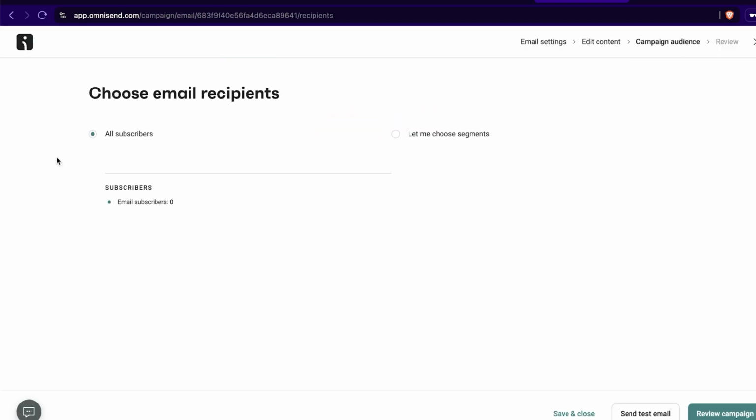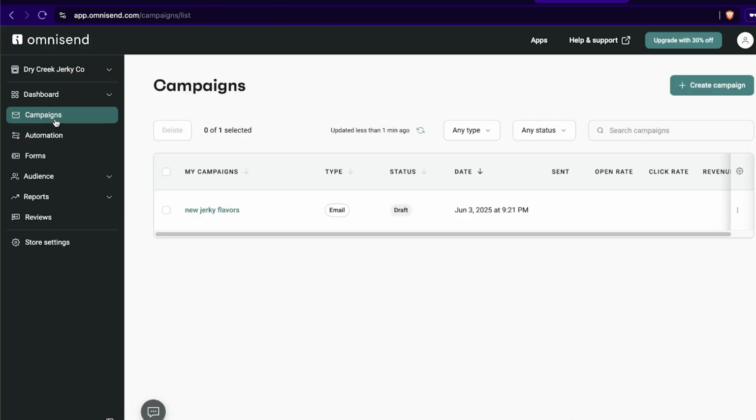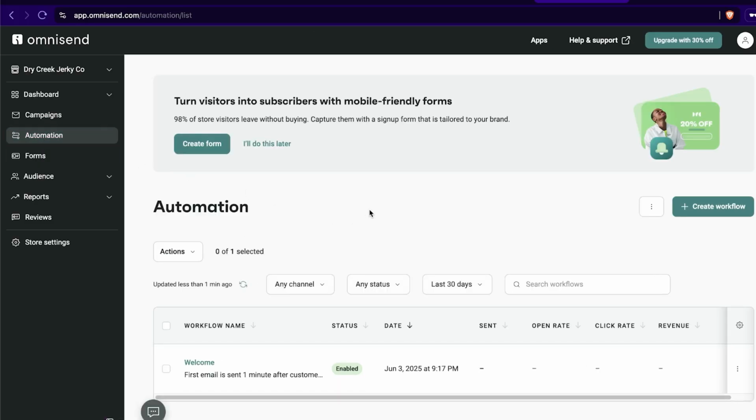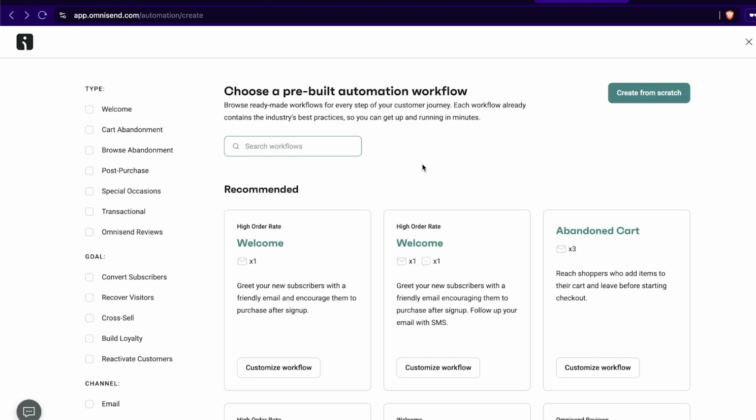Now let's save it. You can choose who you want to send to. I'm going to save and close this. I'm not going to send this right now. But just one last thing I want to talk about on Omnisend is over on automation. If we click on automation, we can create a workflow. And there are a lot of pre-built ones that you really don't have to do anything for.